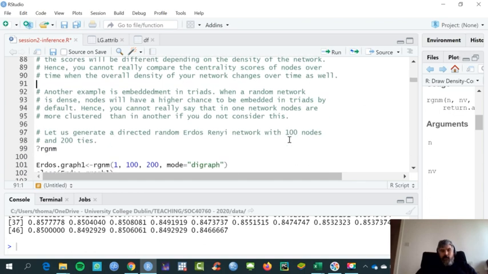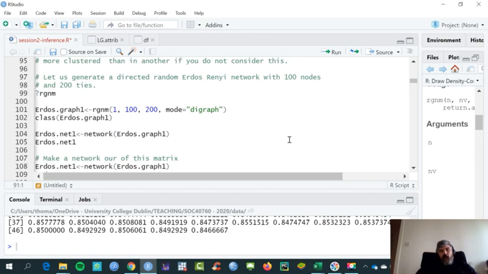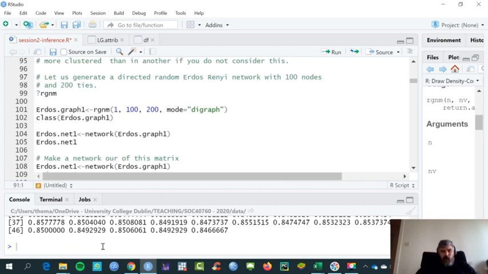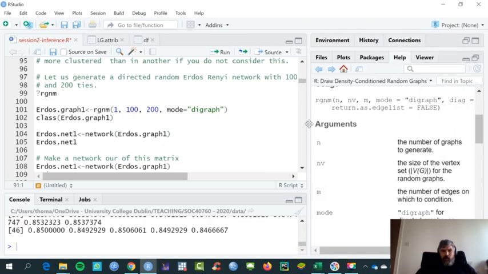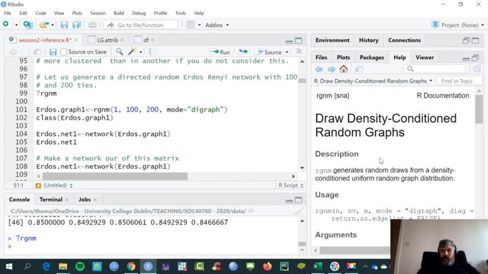So now in this tutorial, I want to simulate random networks with you. So how do we go and simulate random networks? Well, there's one command that we start using here, and that's rgnm. Let's look it up. rgnm, there we go. That's the help file. It's in the sna package. It says draw density conditioned random graphs. Okay. rgnm generates random draws from a density conditioned uniform random graph distribution. Density condition means it creates a network that has a certain density. Yeah? So a certain amount of ties.